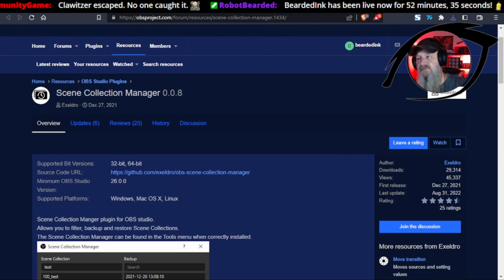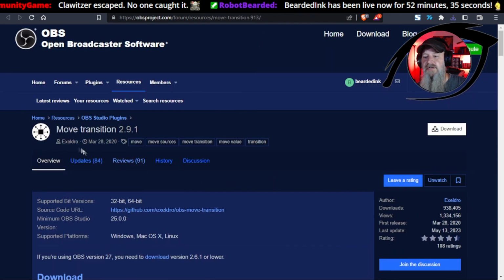And then for the fourth one, another Exeldro. This is called Move Transition. Now, I remember I told you about the Stream Effects plugin that allowed you to move things around the screen and whatever. Move Transition was actually made, I think, before Stream Effects. And this one does it better.